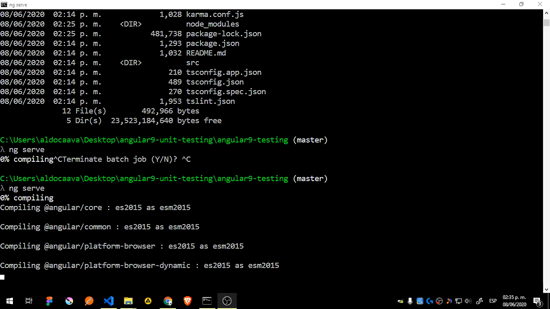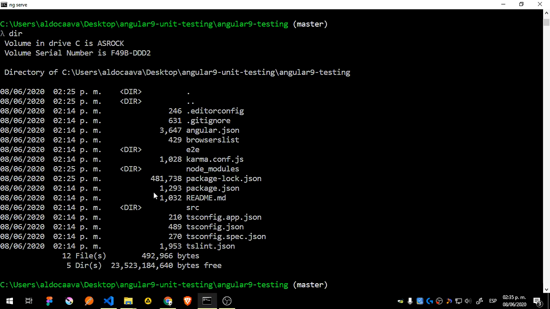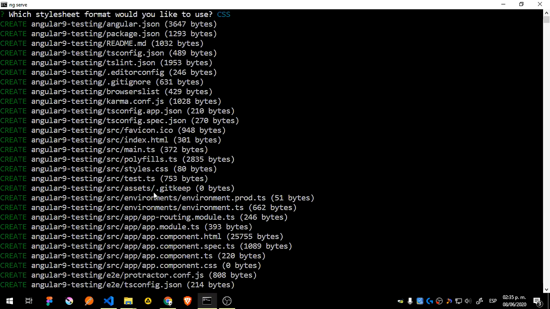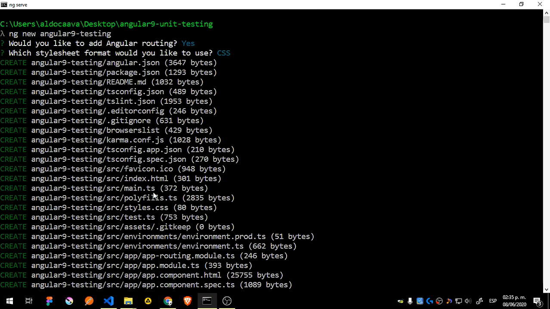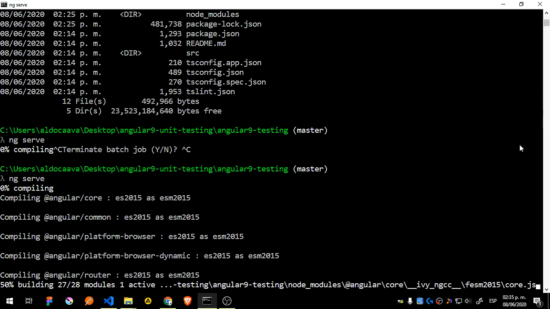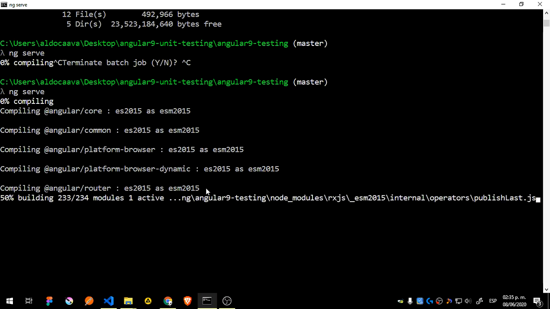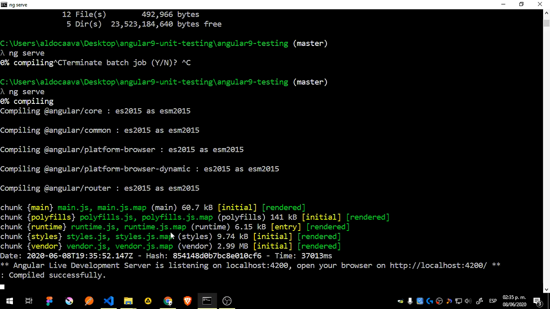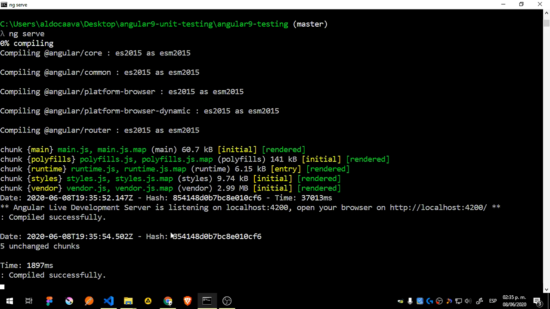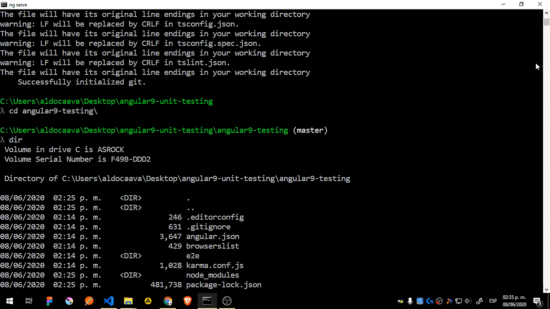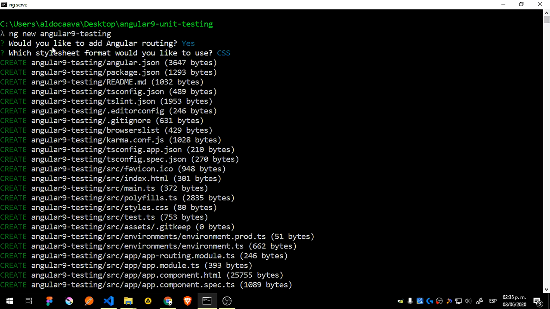Hey guys, back again. So let me just scroll all the way up. I just created a new application using ng new. It takes me down there. It seems I need to wait for this to compile before I can show you. Okay, that's done. Now, I created a new application using ng new. The name is Angular 9-testing.